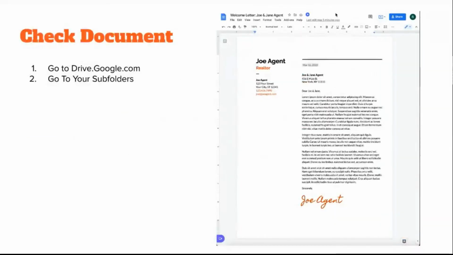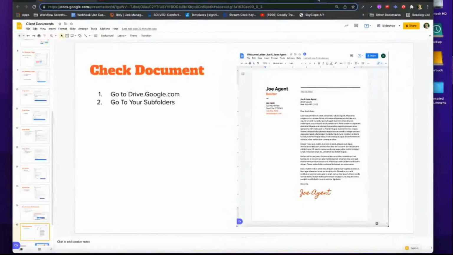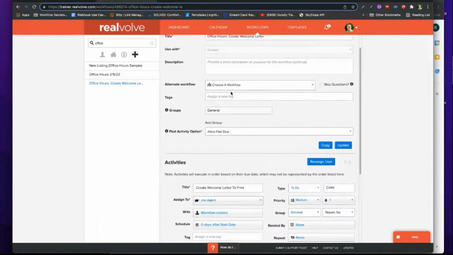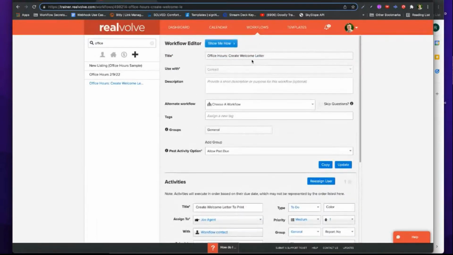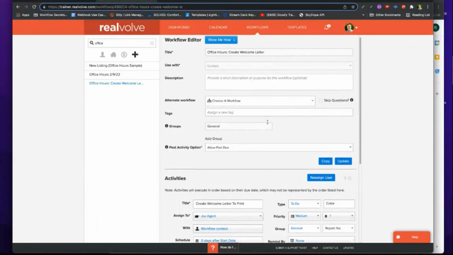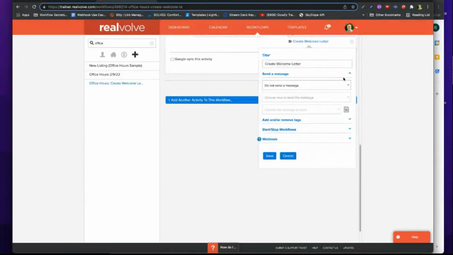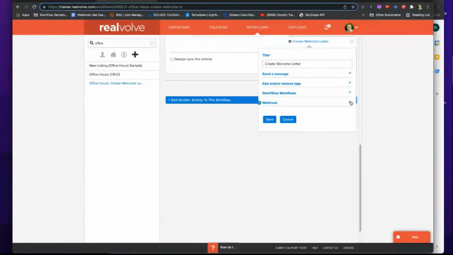So let me show this kind of in real life. Here, what I did in this case was I created just a sample workflow with office hours, create welcome letter. I created a new activity, gave it a title, create welcome letter to print. Down here in the action, I clicked on create the action, gave it a title, just closed up everything, came in here, pasted in that URL, clicked on sample data, and then clicked on save.